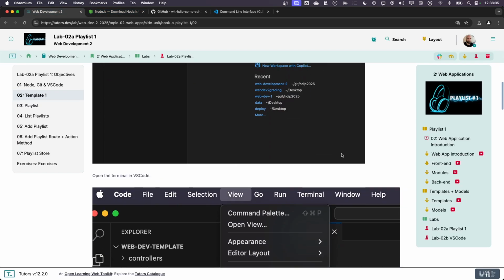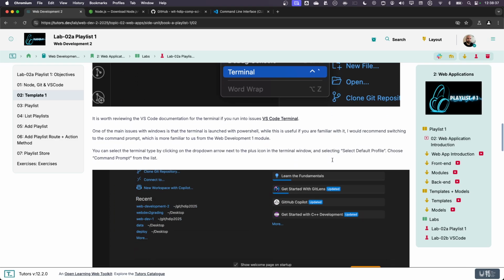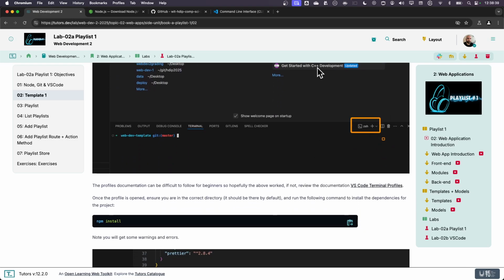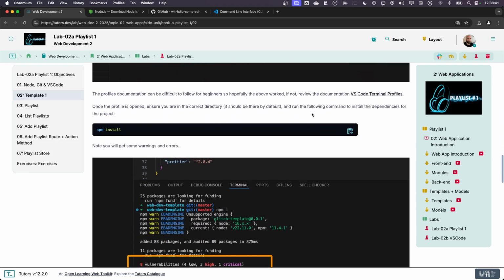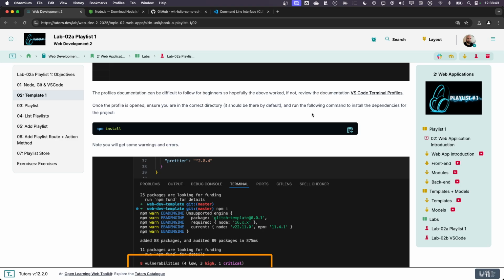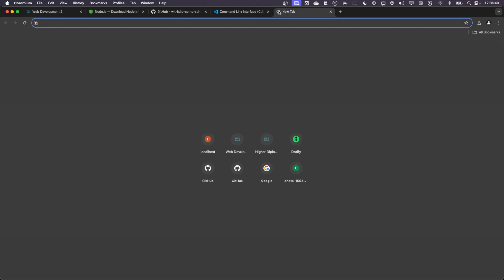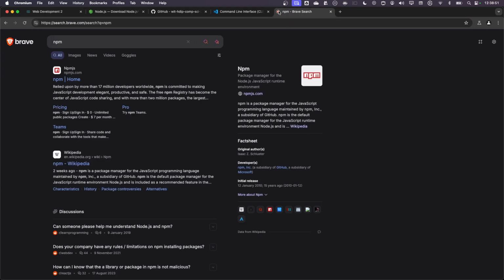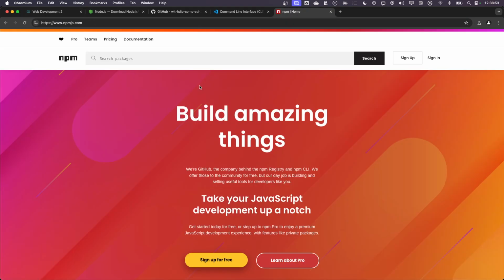So yeah, we have opened VS Code. We do have a terminal. I do go through some of that information about how to set up a terminal. But one thing we're going to do now is an npm install, which we would have done in the previous module as part of 11t. But I will talk next week about what npm is a bit more.